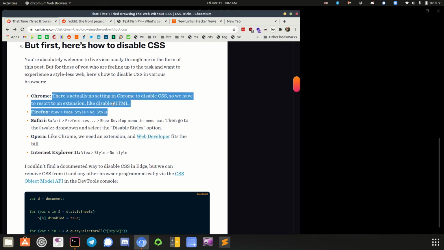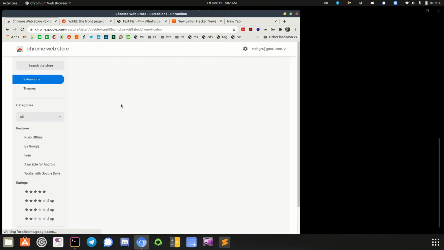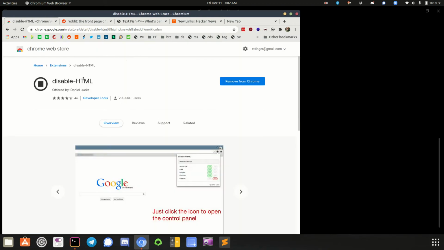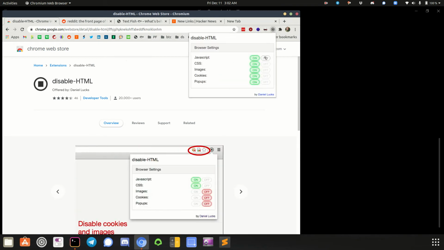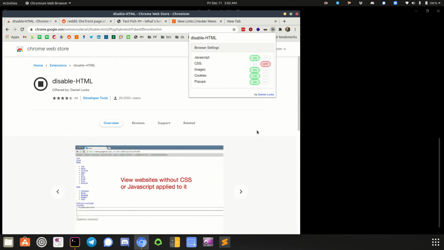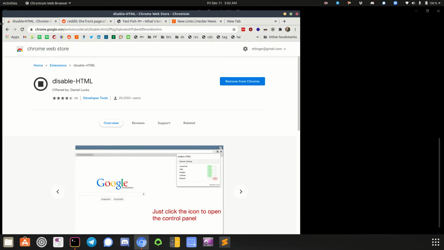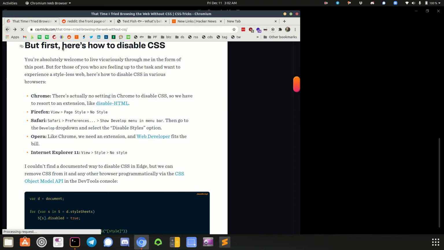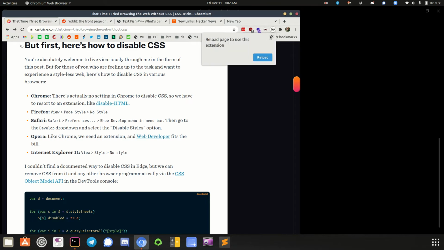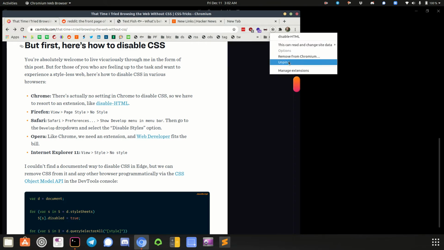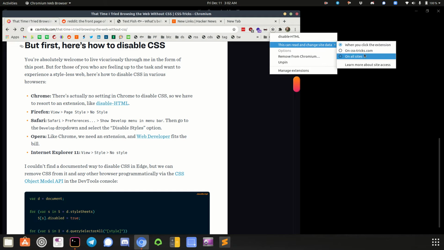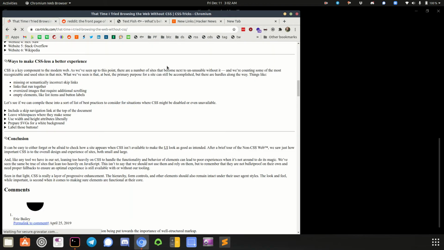There's this disable HTML link. You can add it to your browser, and it gives you these options. You can choose to run JavaScript, CSS, so we'll turn off CSS and see how that works. And if you go back to CSS Tricks, you have to reload the page. Oh, actually, hold on. There's an option here. I need to make this all sites so I don't have to keep reloading.